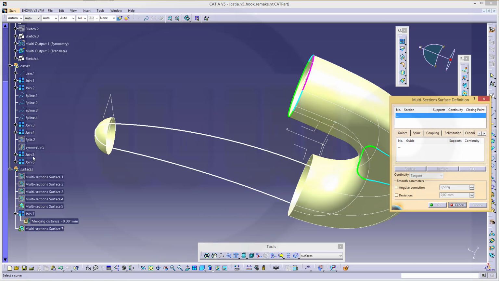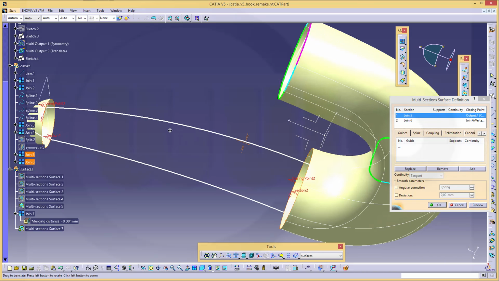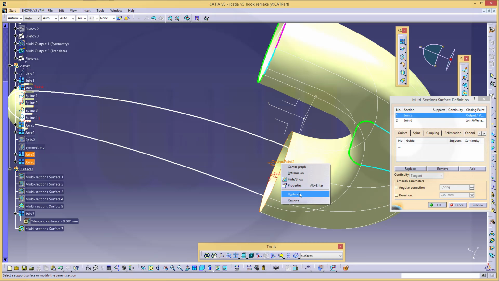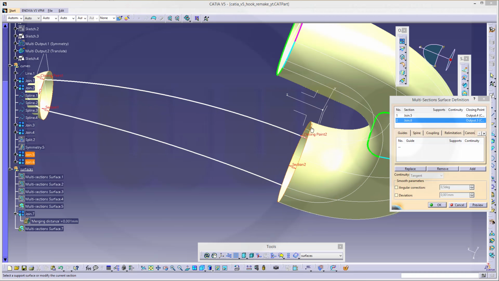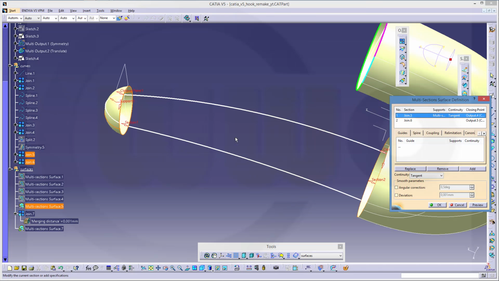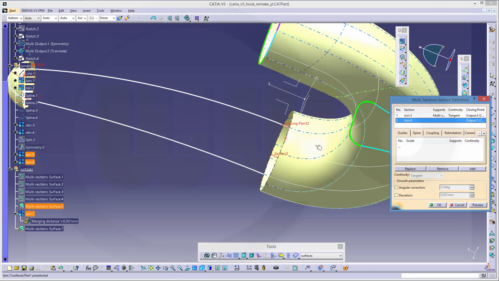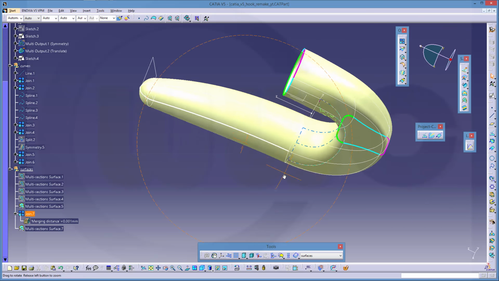Okay. Join 5, join 6, replace the closing point, replace the closing point, check the directions, nope, give it a support here, give it a support there, give it a guide, 1, 2, and see if it works. Very, very nice.